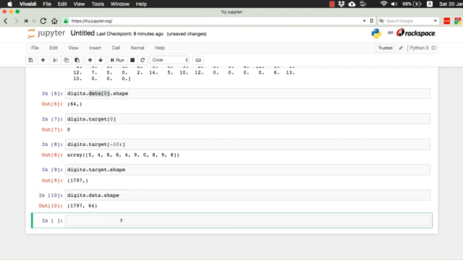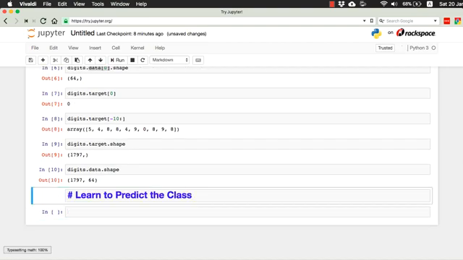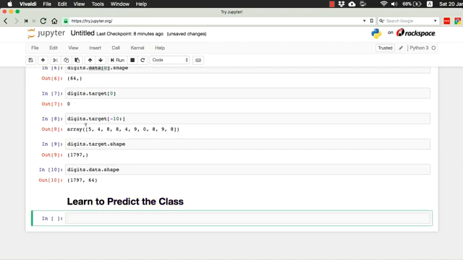Now what we want to do is essentially learn to predict the class. So what is a class? A class is essentially data set divided into different groups. So because we have digits over here, we have classes from 0 to 9. So an image of a digit may belong to class 0 if it has a 0 in it, or to 1 up to 9. Okay, so that's what we want to learn.